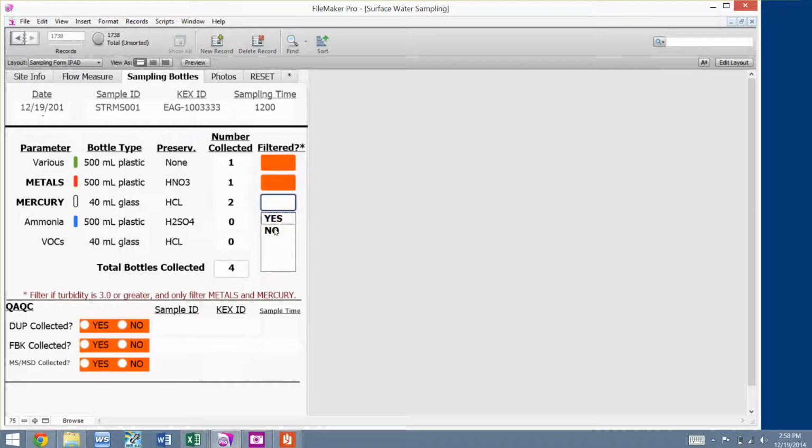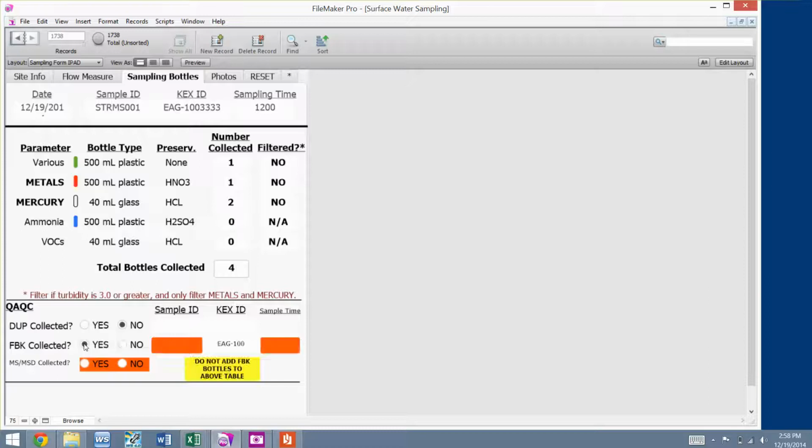Are they filtered, yes or no? Just fill that in. If you do a dupe, field duplicate, or a field blank there, here's your opportunity to put that information in. So we're not going to do a dupe here. Let's just say yes, we're doing a field blank. So here's some fields popped up. Sample ID, we're going to call it field blank 1. Kex ID, again, you need those digits for that. Sample time, just fill that in. MSD, we're not going to be doing that here.